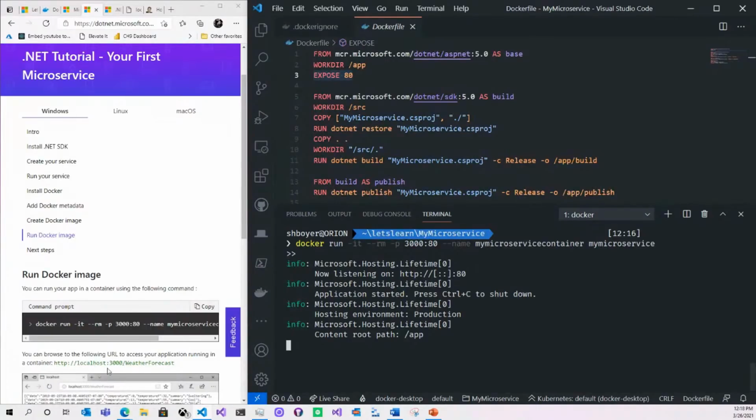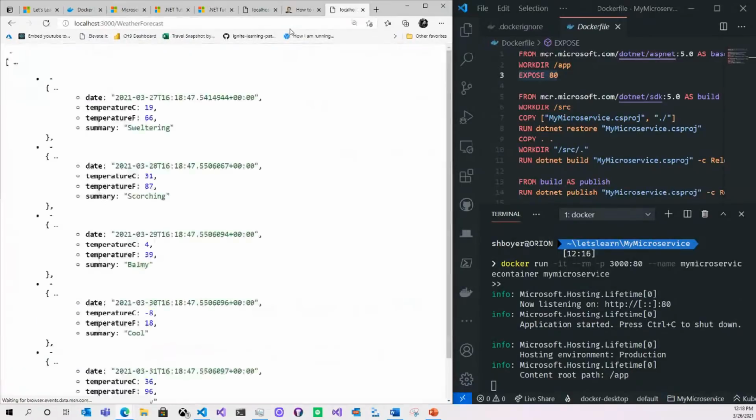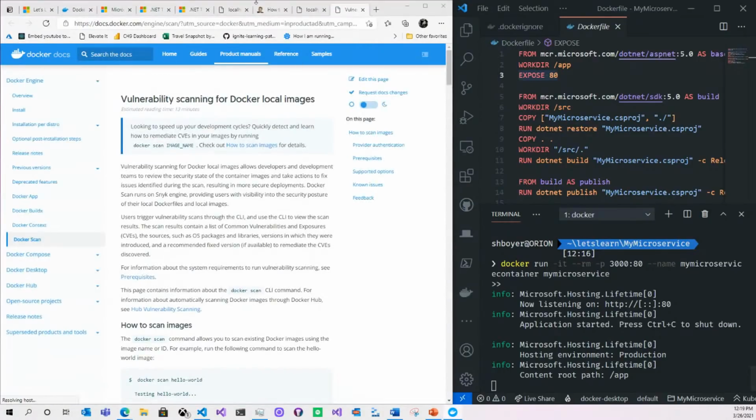And now if I go to localhost 3000, where we're expecting to run that, because that's where we said to run, you'll see that we're getting the same results. And now it's inside of a container. It's not running on my actual machine, running inside of a container. If I bring up the Docker tools, the Docker dashboard here, I'll drag this up here. Oh, sorry, that's not what we want.